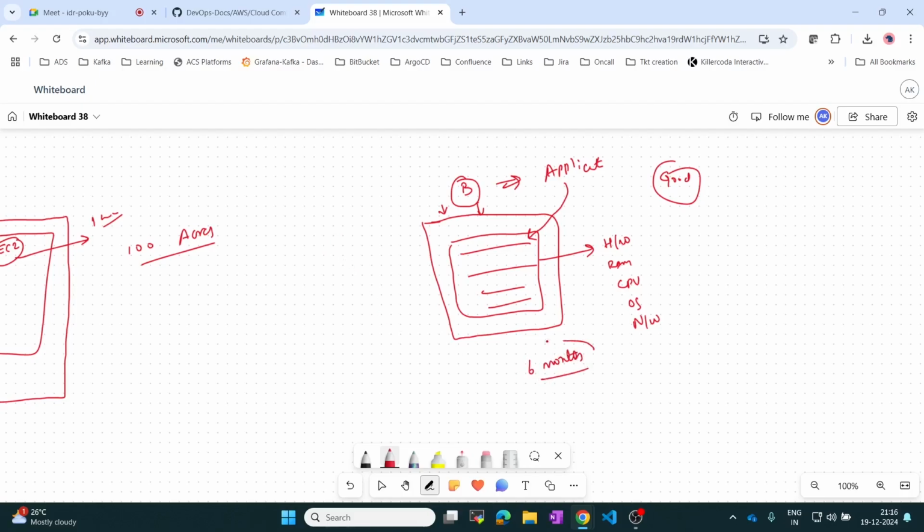Then after 6 months, initially the traffic which is coming, for example, if initially for 6 months, let's assume 1 lakh users are accessing it. It is working fine, it is serving the traffic. So 1 lakh users are accessing, so they are provided with the data.